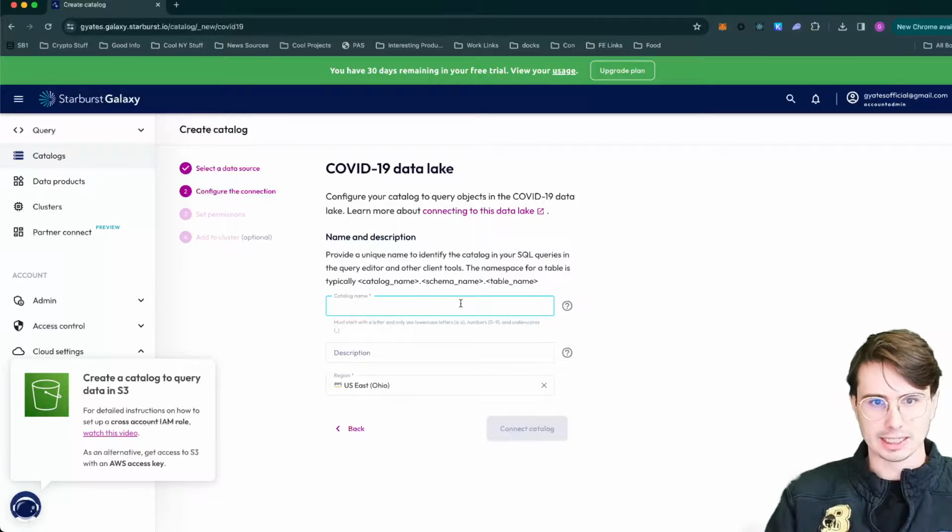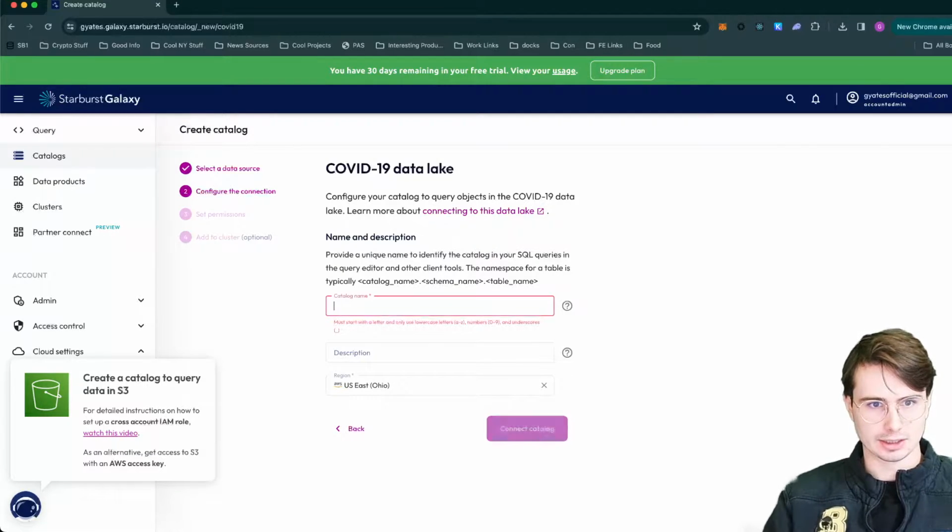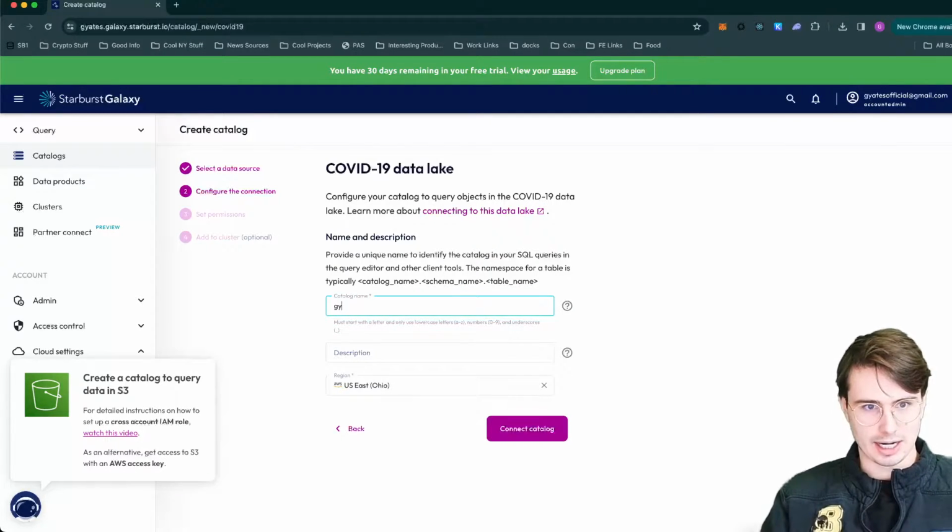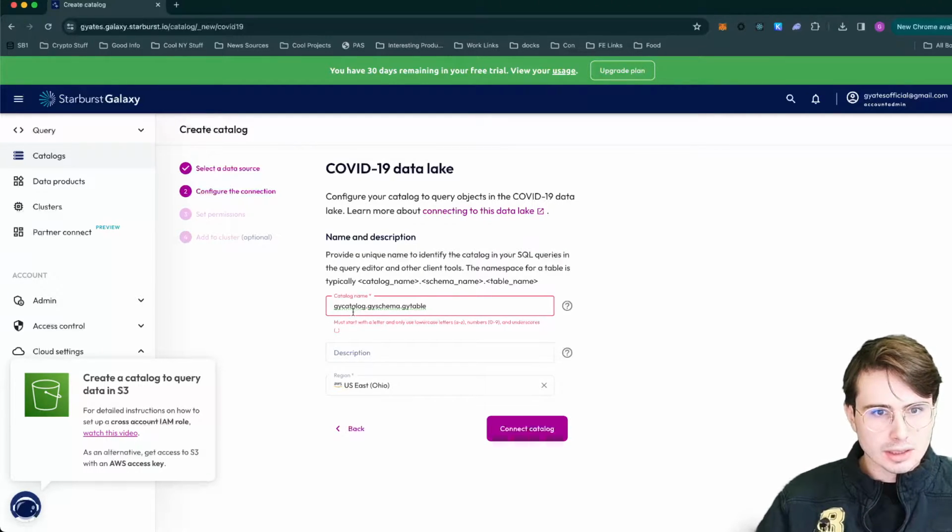But here, let's create a namespace. So first, let's just go GY catalog dot GY schema dot GY table. Let's start with a letter and only use lowercase.